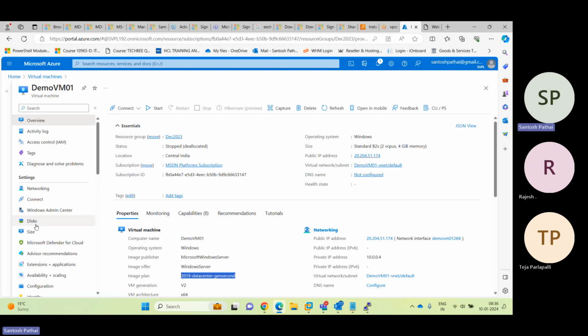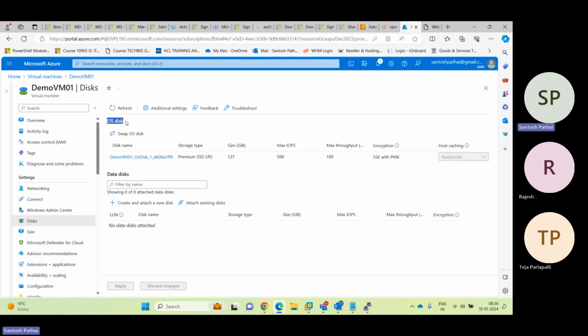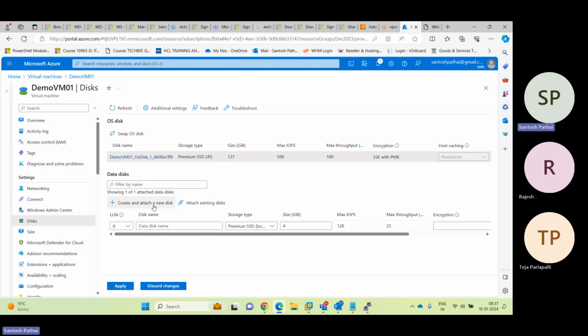Now I want to attach a disk to this virtual machine. So I can go to disk. At present, I'm having an OS disk on my machine. The OS disk is this, and it is using premium SSD LRS, which is of size 127 GB. Now if I'm having any existing disk, I can attach an existing disk, or I can create and attach a new disk. So I'll create and attach a new disk.